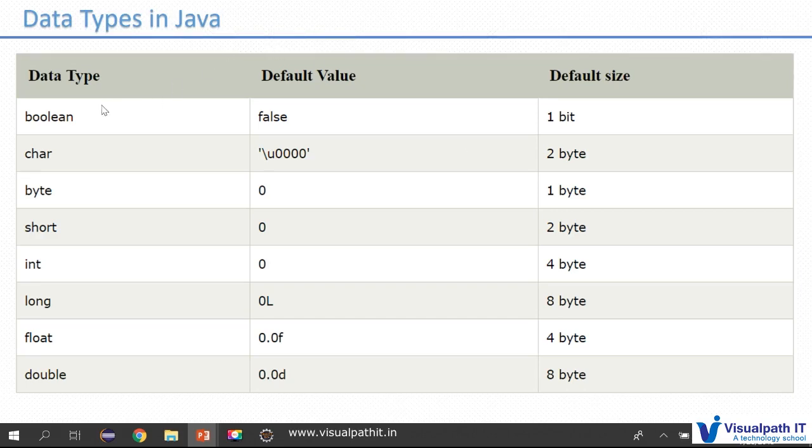Suppose if you see Boolean, by default it's stored as false, and character is a Unicode. I'll explain this topic later. For character it has to take one character actually, so 1 byte should be sufficient for this. But why it is taking 2 bytes, what is the necessity for storing one character, we'll discuss in the next topic, which is the Unicode topic.